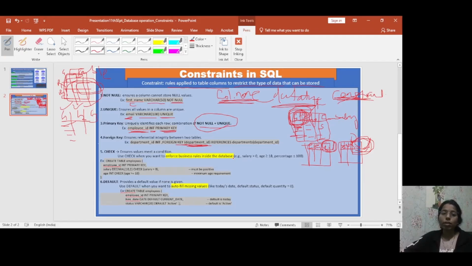Whenever, in a practical, real-time scenario, a client or stakeholder comes to us, they give a master data set with some conditions, like a column in the data set should fulfill a certain condition. That time we will use the check constraint. Okay, so let's see how we use it.